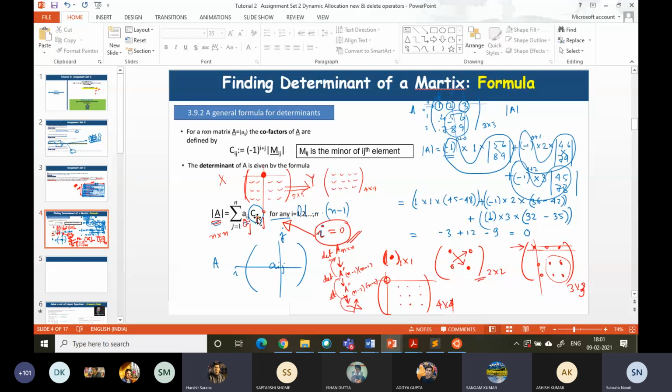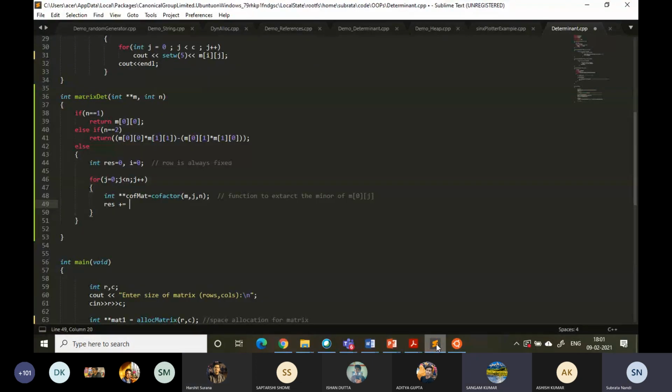So C is basically this one. What do I write here? Minus one to the power, what will be the value here? i plus j, right? i plus j, or you can write 0 plus j because i is anyway always 0. Then times the element itself. What is the element? M, 0j. What do I want now? Times the determinant of that cofactor matrix, right?